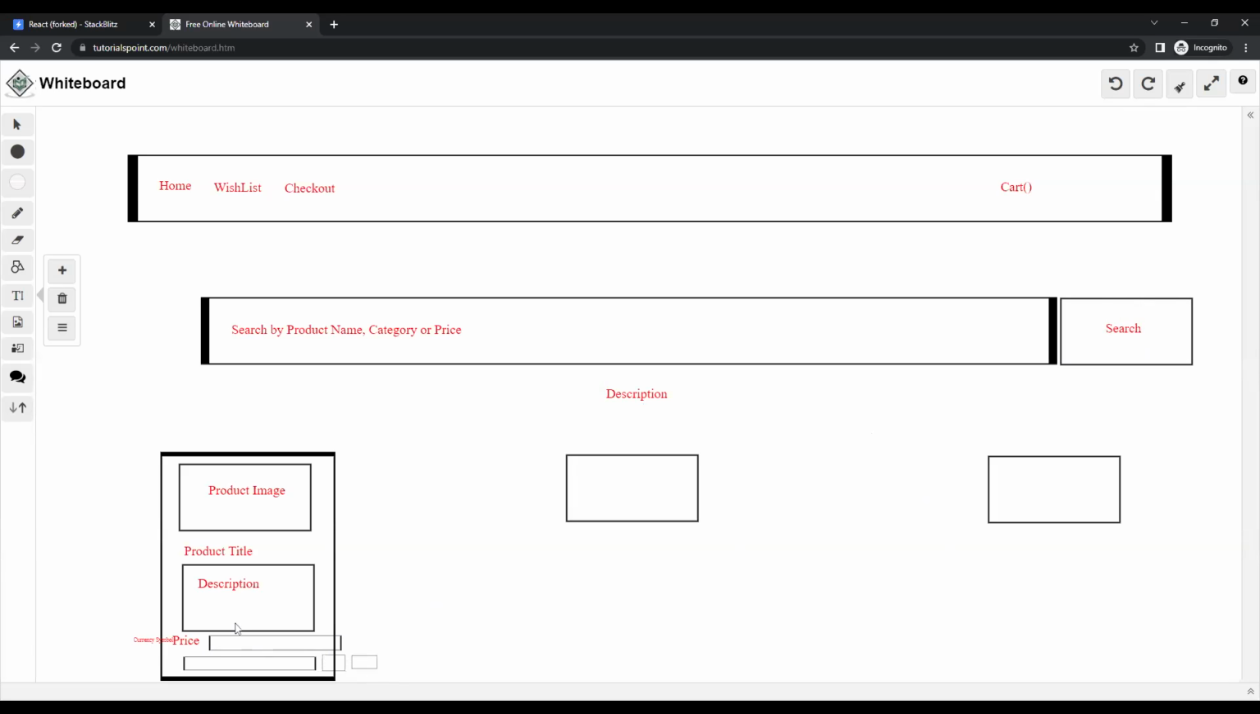Somendra, search is a bar, right? Which one? This search one? Yeah, search. I mean bar in the sense of a long input box. Yeah, yes, okay.